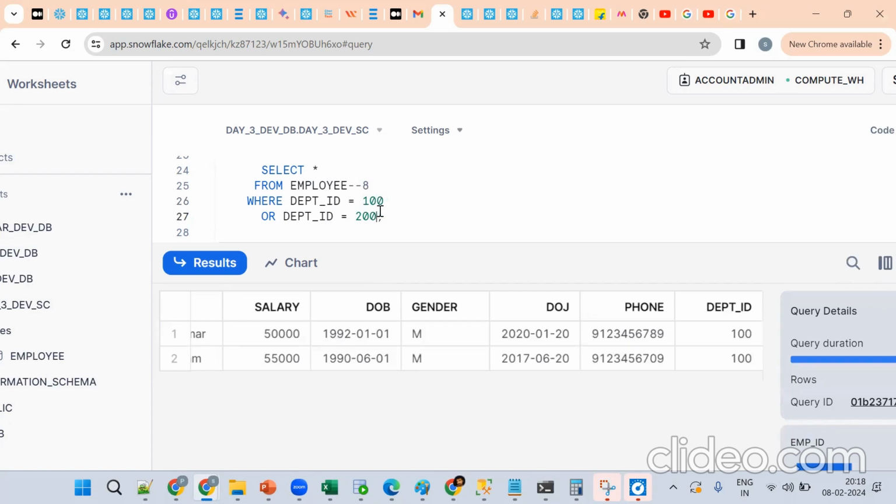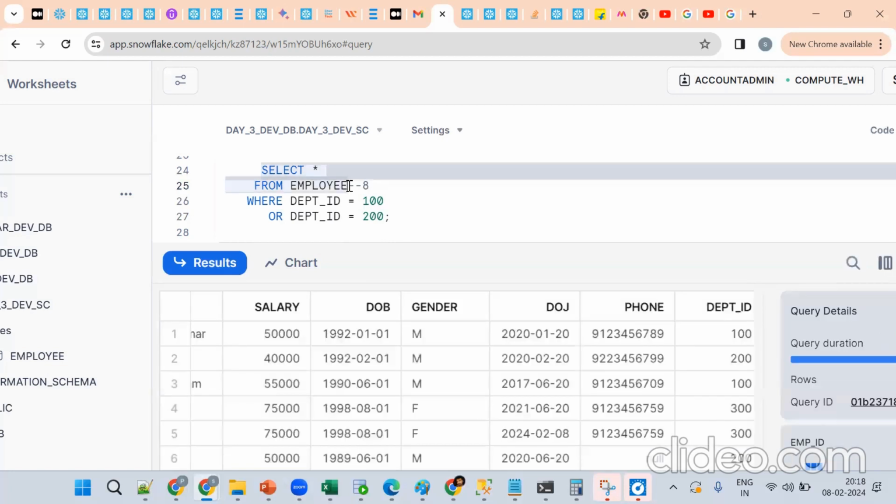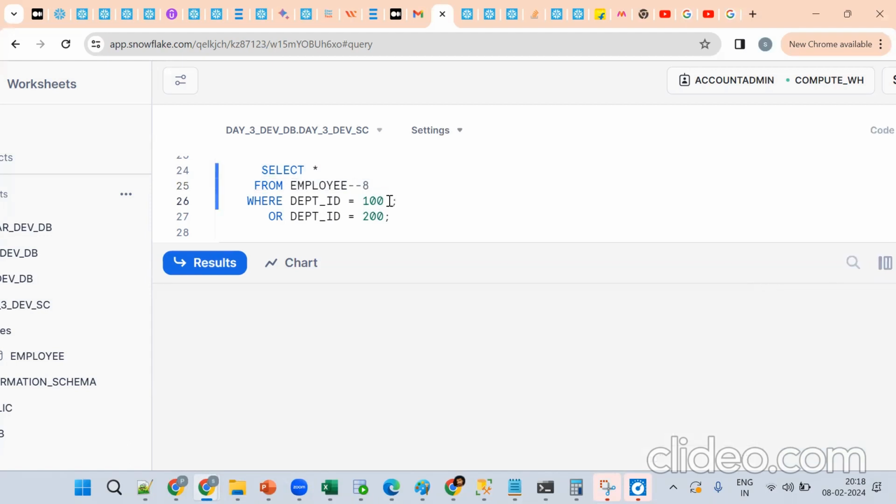If I put 200, it will give this value. Clear? Like this way you can make it. So first, it is projecting all the columns and all the records. The select statement is data retrieval, or data query, or data fetching. Next step, WHERE department ID equals 100, so it gives only that particular department.